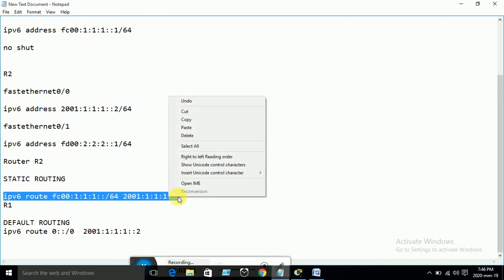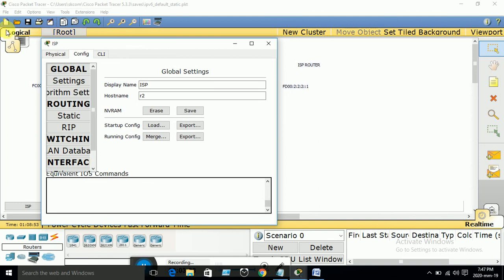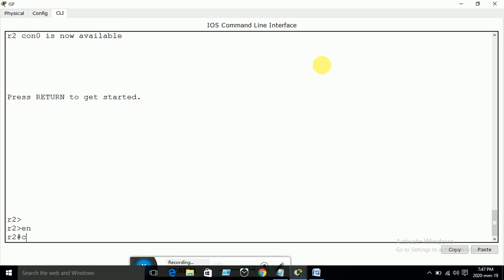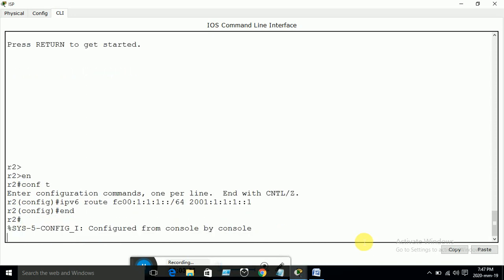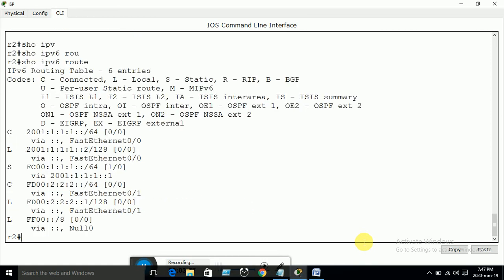Copy this and go here. This is the router. Go to the CLI. Enable, configure terminal, and paste this route. I made it. Then show ipv6 route. This is the output. S refers to static. The prefix FC00:1:1::/64, any number of addresses with /64.